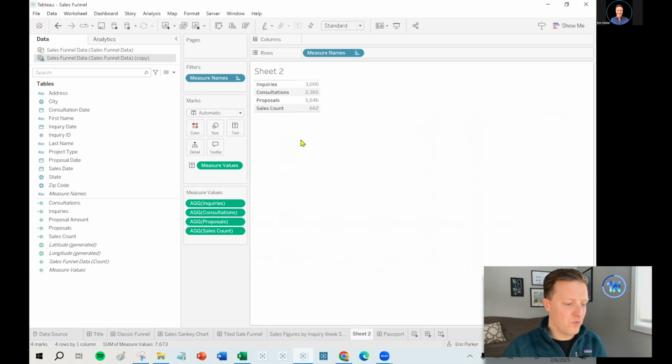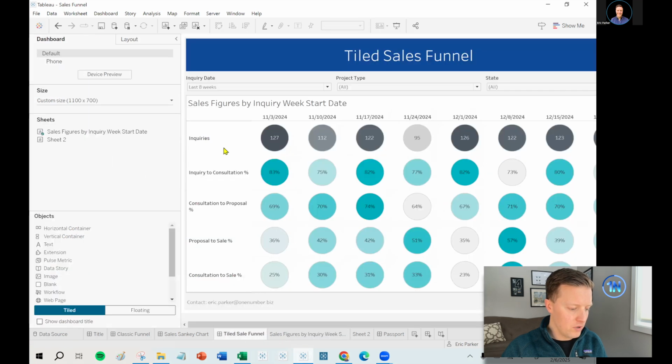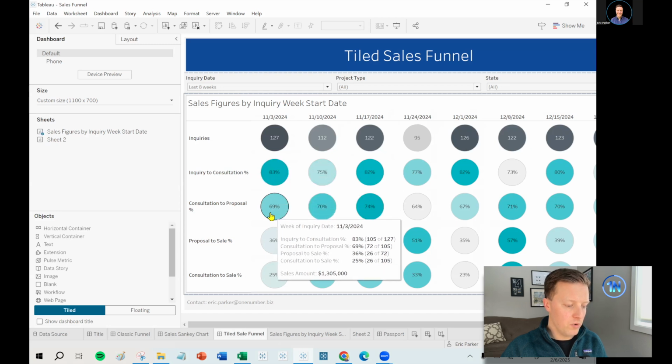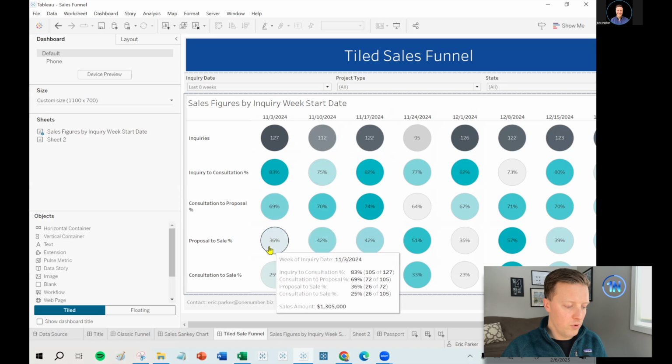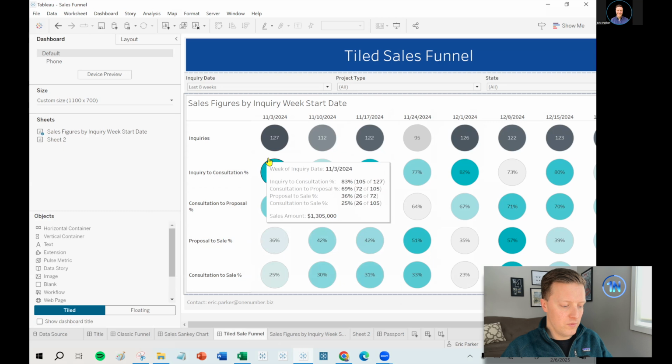So now we want to create some conversion calculations, right? So to go back to the initial sheet, and it's kind of hard to see there. Let me go to it here. We've got inquiry to consultation percentage, consultation to proposal percentage, proposal to sale percentage, and then this one kind of jumps all the way down. This is a consultation to sale percentage, right?